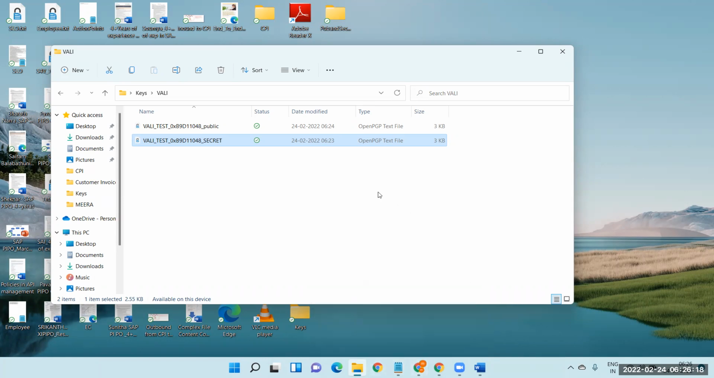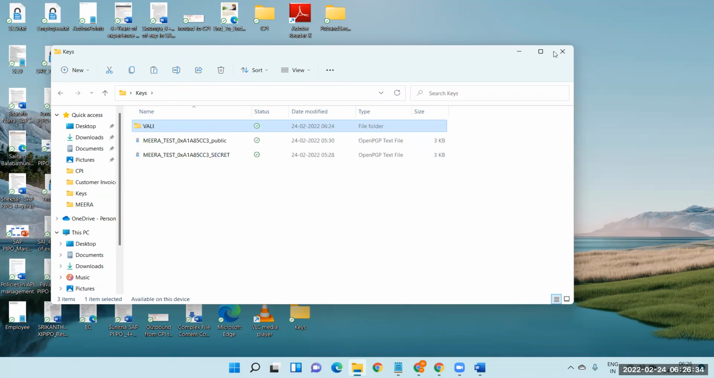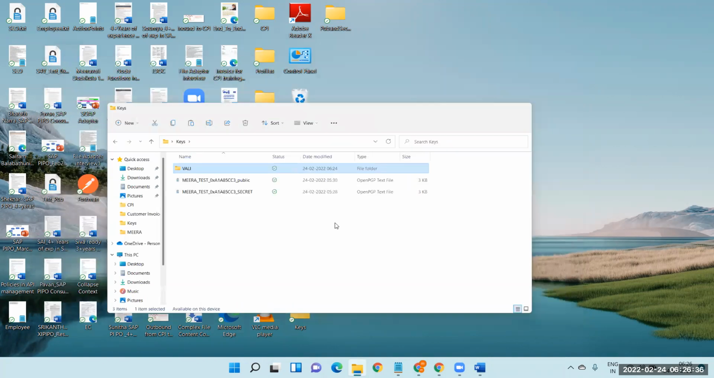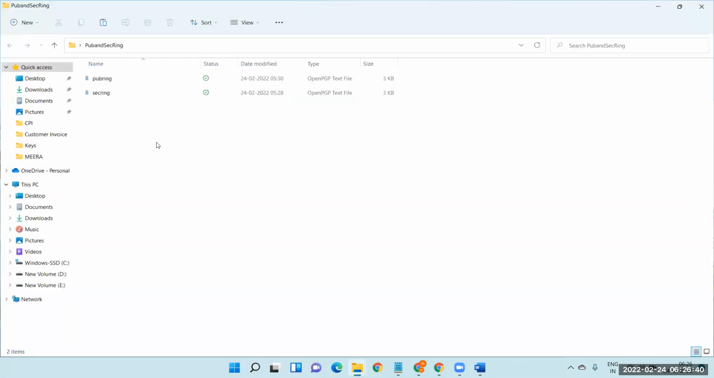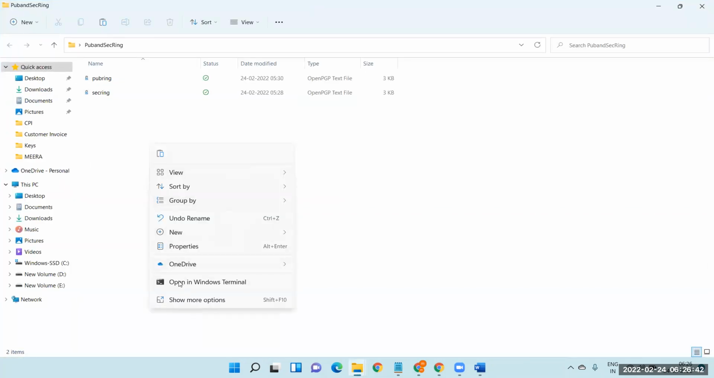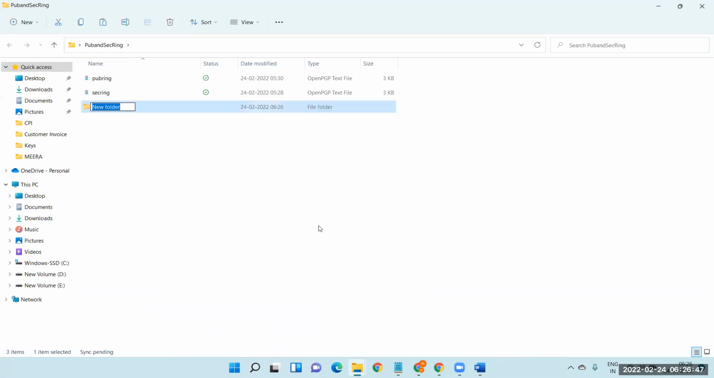Right, let's go to the corresponding CPI now. How you are going to upload these keys into our CPI, we'll see now. What we need to do is change the names of these keys first. Let's take these keys and put different names. Let's go to one more folder, create a new one.